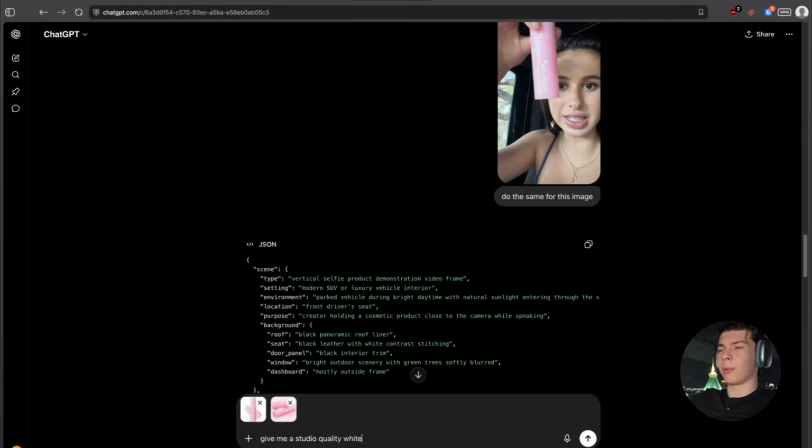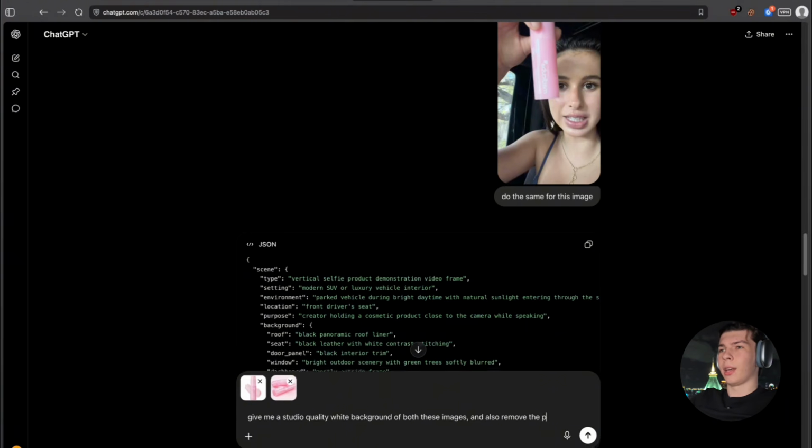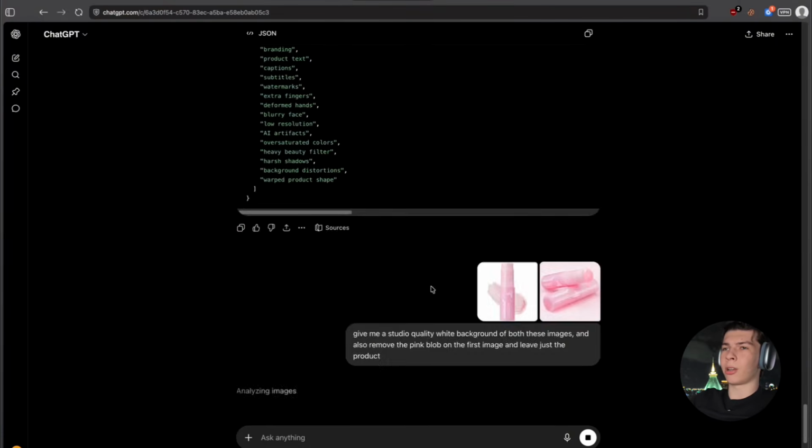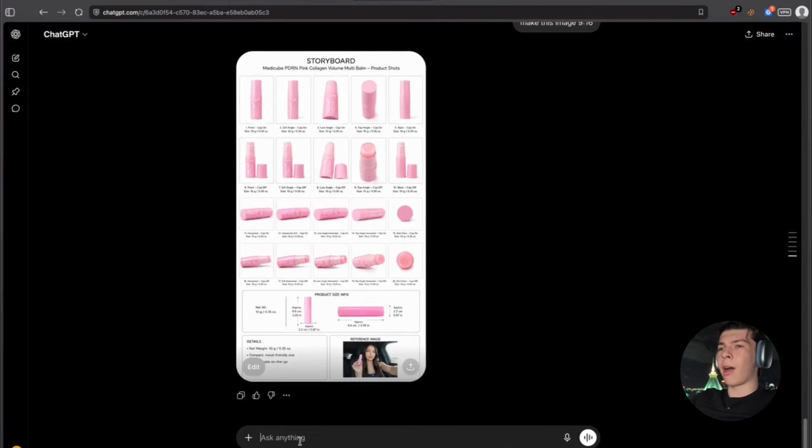And then after we found both of the angles of the product, we're just gonna ask ChatGPT to give me a storyboard. What a storyboard is essentially is just multiple angles of the product, with its cap on, with the cap off, etc. So we're just saying, give me a storyboard of these two images in different angles and positions, like bottom, top, and the cap on and off, etc. Just so we can give our context. Now you see that it finally gave us a storyboard.